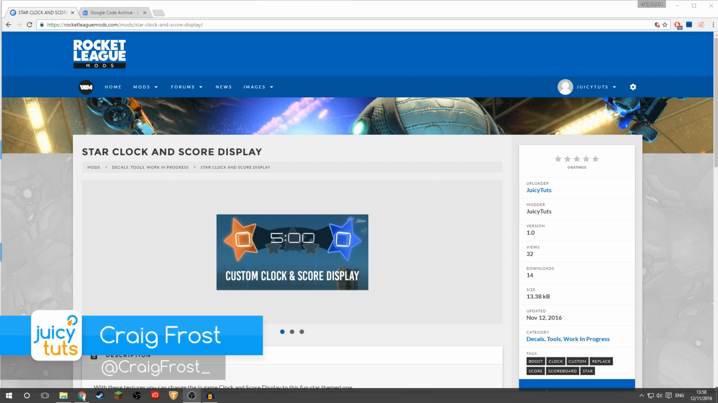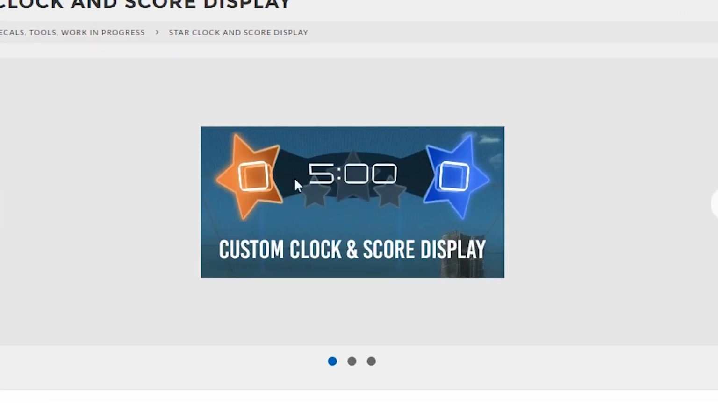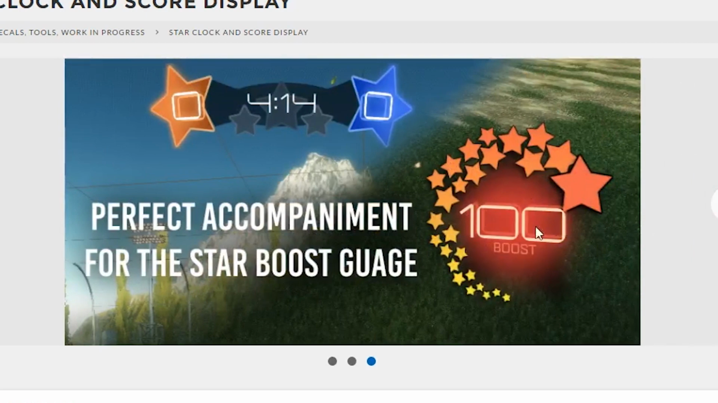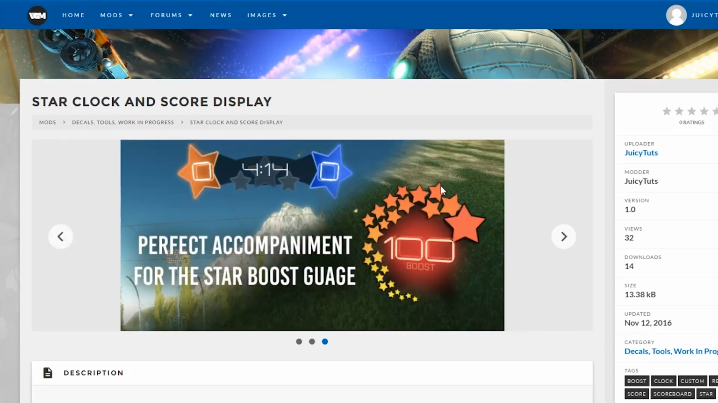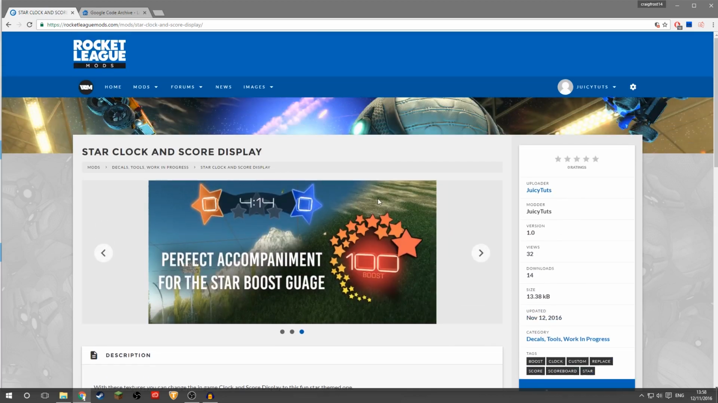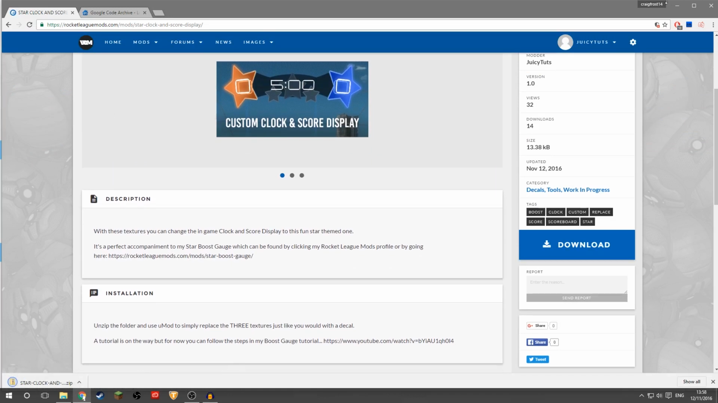Today I'm going to show you how you can get this custom clock and score display that I've made into your Rocket League game. It's a perfect accompaniment for my star boost gauge, which I made the other day, and you can download them both from the Rocket League mods site. I'll leave a link in the description to this particular mod. So you just click here to download the mod. So you'll click there and it'll download.